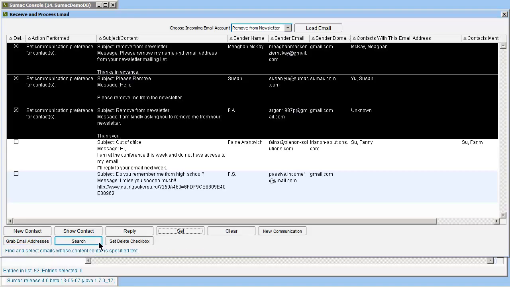The Search button allows you to find and select emails whose content contains specified text. For example, you may want to quickly search for any received emails that contain Remove from Newsletter to quickly select all of them at once. Then you can set a communication preference to remove all of them from your newsletter at once by clicking Set.